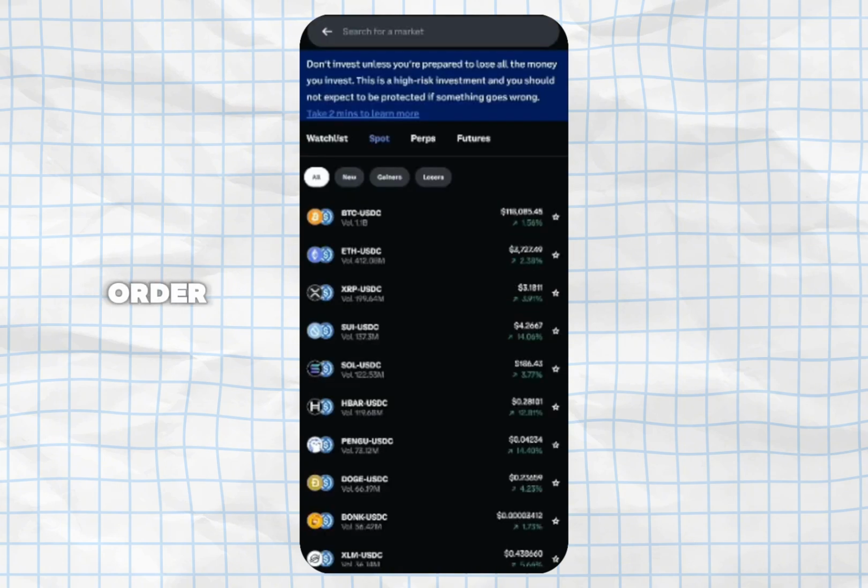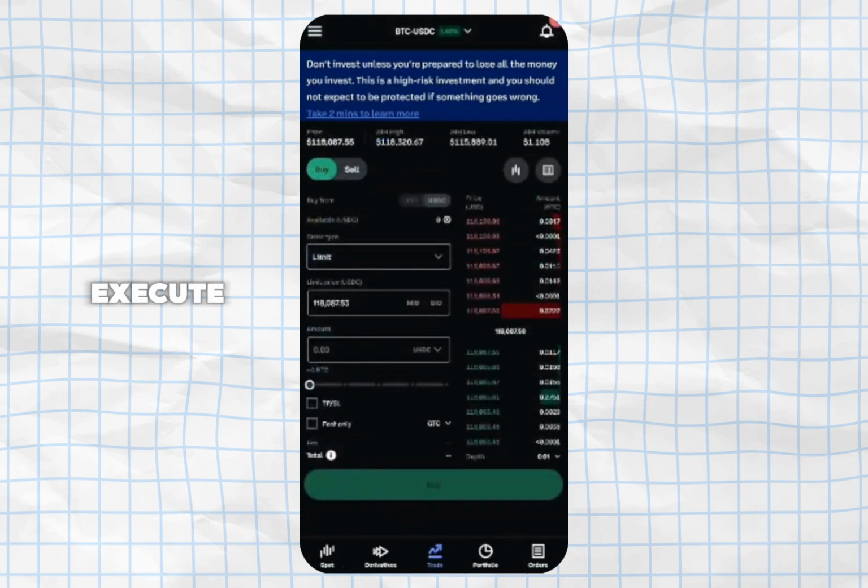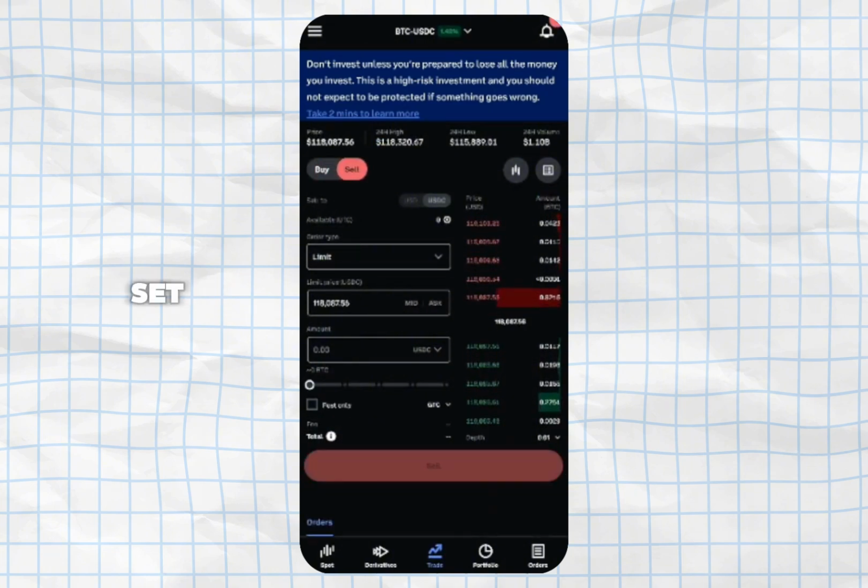Here's where you'll need to pay close attention, especially if you're aiming to execute a sell limit order. You must select the order type as limit. This is crucial, as choosing a regular sell order will immediately execute at the current market price, whereas a limit order allows you to set a specific price at which you want your crypto to be sold.